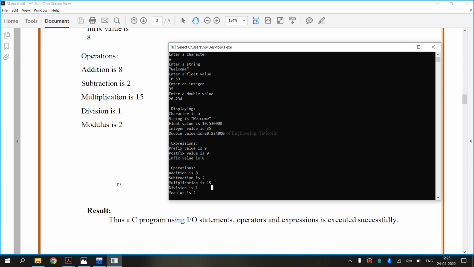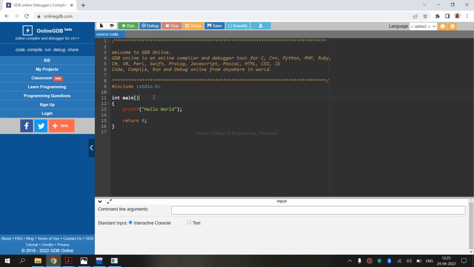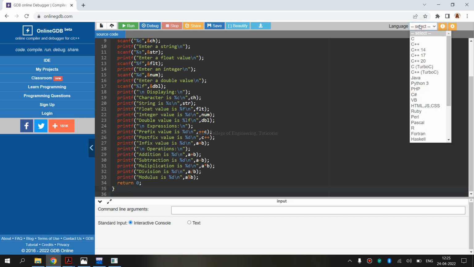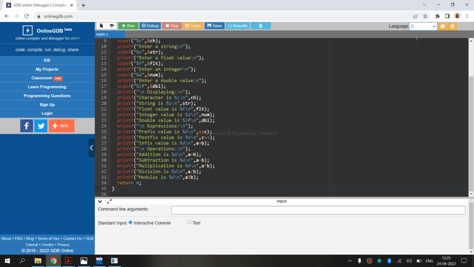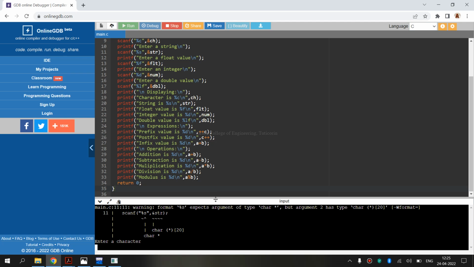Similarly, if we do not have any C compiler in our system, we can run the program in an online compiler also. The link is onlinegdb.com. Open the site, then type your code. After your code is typed, choose the language on the right side. Select it as C. Then you can press run or press F9 on your keyboard. Now it will ask to enter a character, so I am entering A. Then it asks to enter a string, so I am entering welcome.